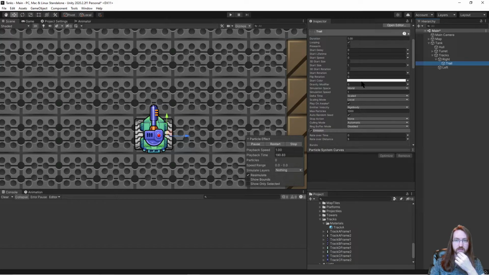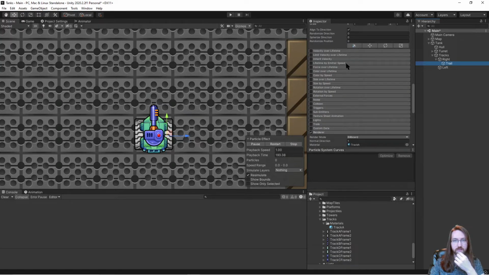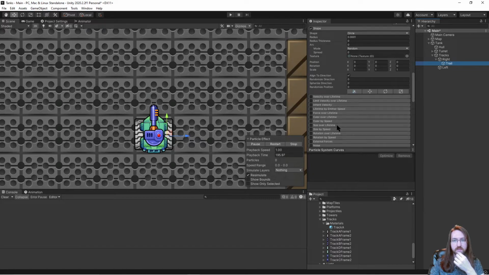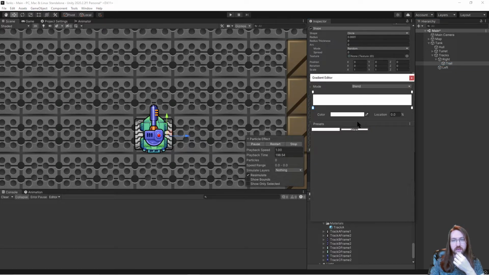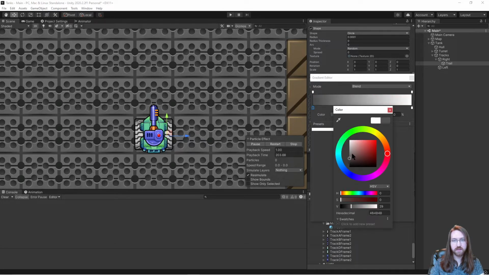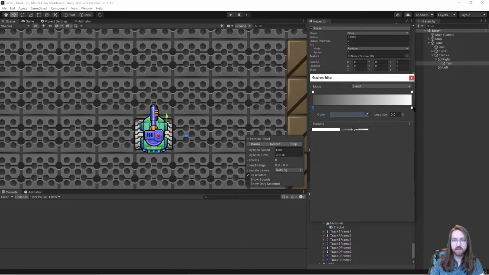And then we have the start color at 1. We want to change the color over lifetime. So we say, I think it's color over lifetime, yeah. What we want is for these to be a little bit darker than the normal tracks. So we can copy this over. And then we also want the alpha to fade out over time, but not immediately. Actually, no, we do want the alpha to be not 100% at the beginning, so maybe 200? No, sorry, 150. A little less than half. Something like that is probably fine.